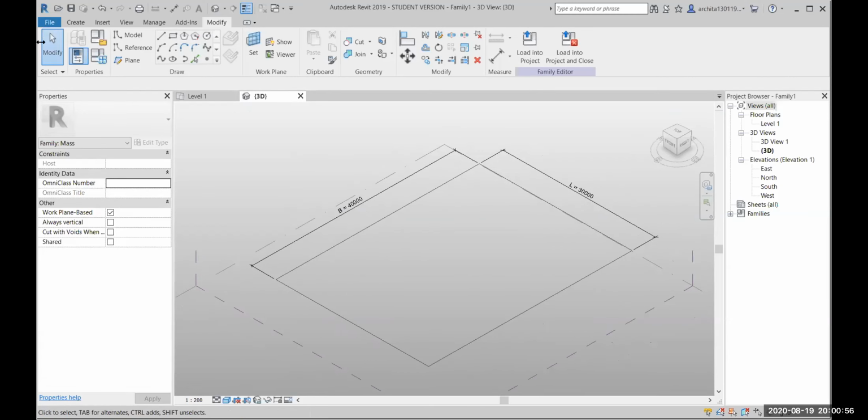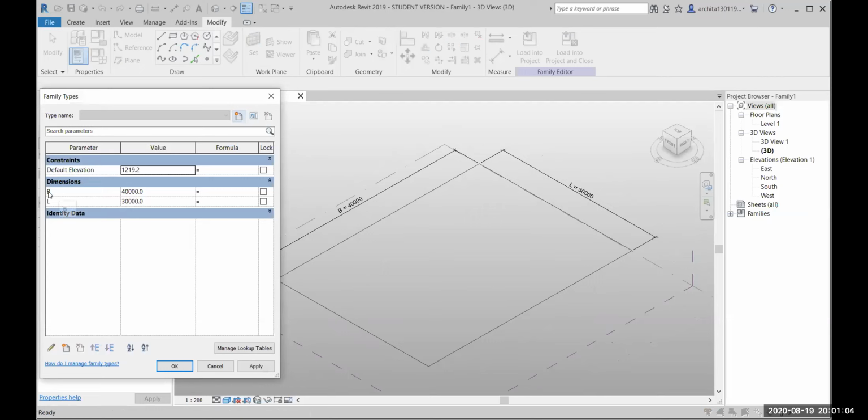Try this, everybody. Go to your family types. Under properties, you have family types, dimensions, B and L, 40,000, 30,000. Apply. Done, ma'am. Is it changing when you're changing the value? Yes, ma'am.